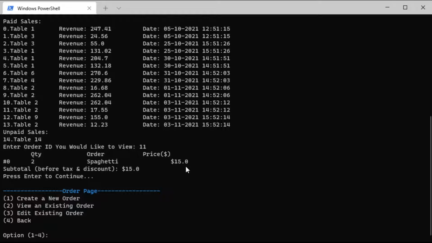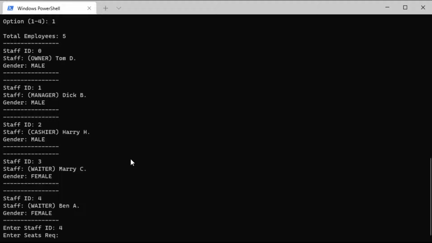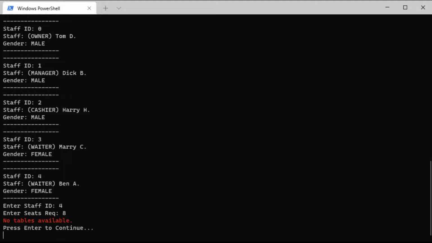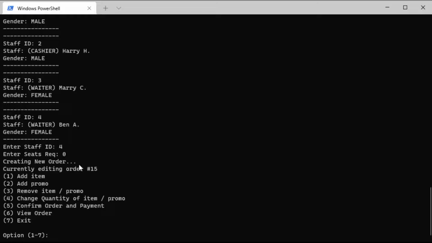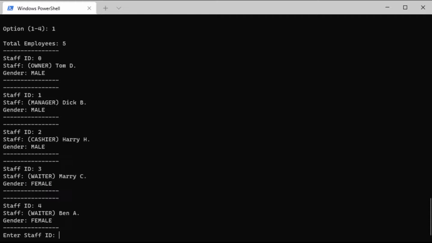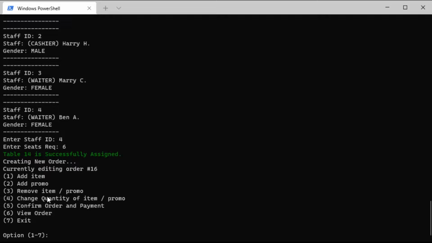To create an order, we use the first option. We type in our staff ID and then the seats required by the customer, for example 8. As you can see, a table of 8 is not available, so it throws an error message. Now let's try 0. Since 0 is considered a takeout, no table is assigned to them. But let's say I wanted a table of 6 and the table of 6 is available, a table will be assigned to us. Now we can start adding items and promos to our order.